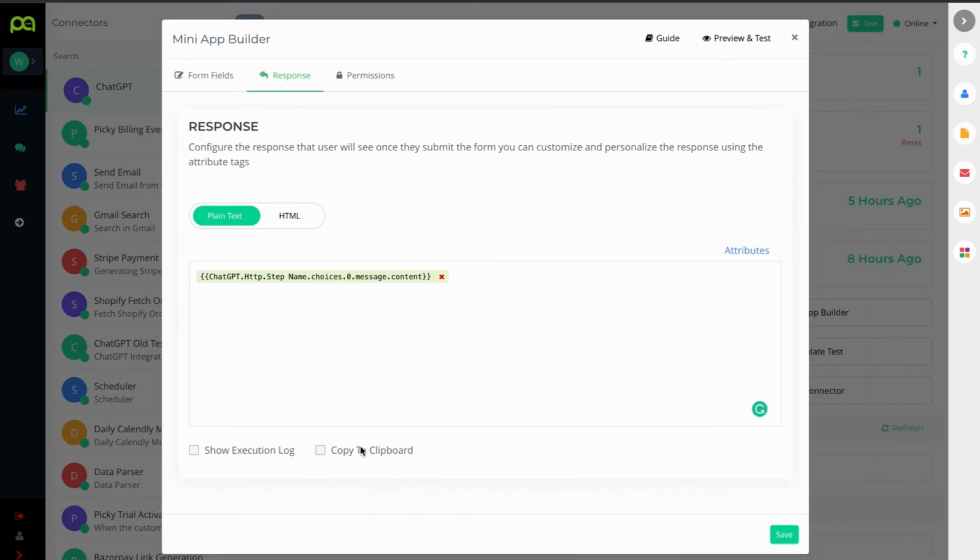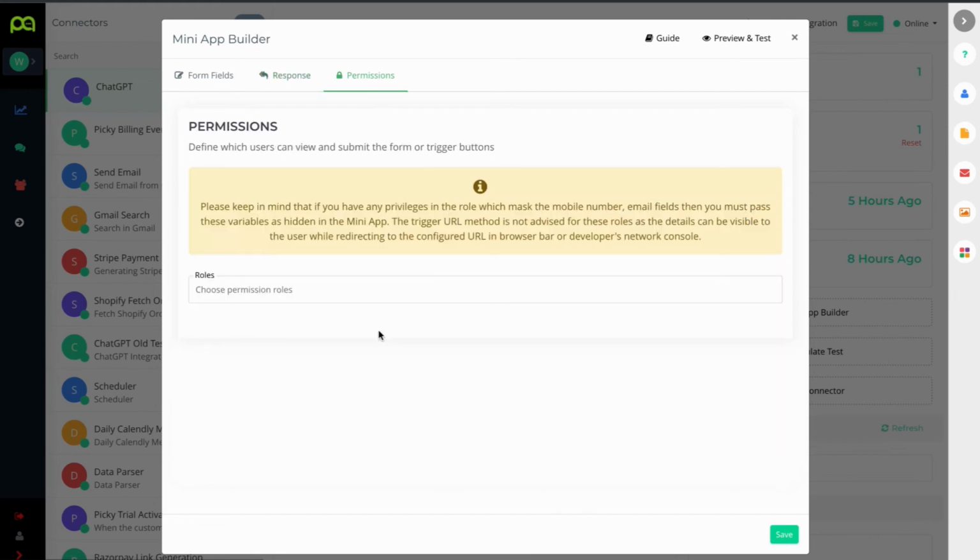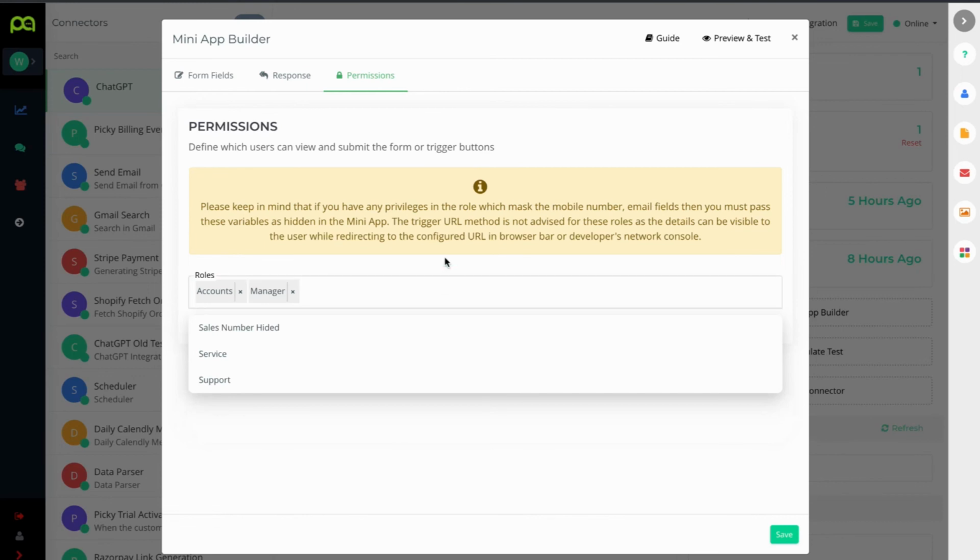We have another feature, Copy to Clipboard. Once this is enabled, then the response from the ChatGPT will automatically copy into your user clipboard, which is easy for them to paste it into another application. If you wish to share the ChatGPT Mini app with other users, then click on Permissions and select the roles to share the app and click on Save button.